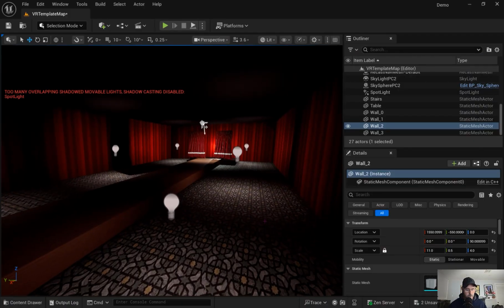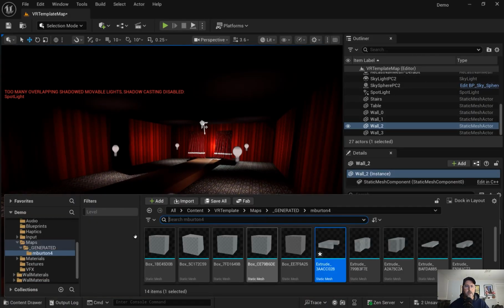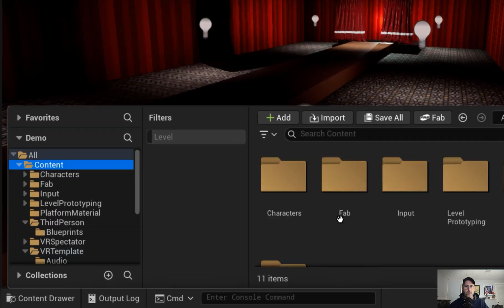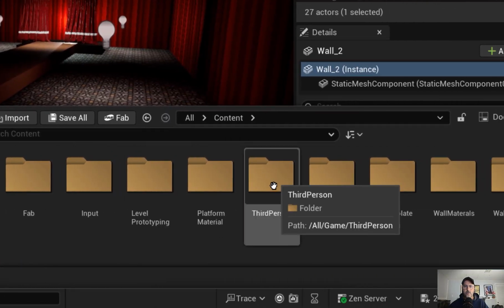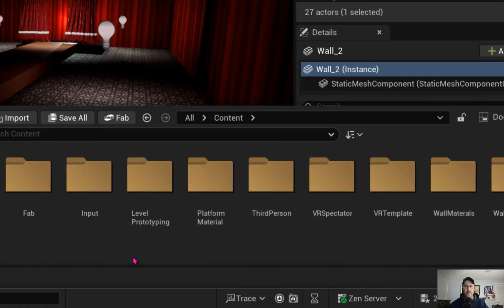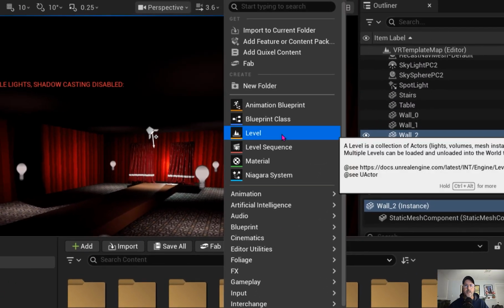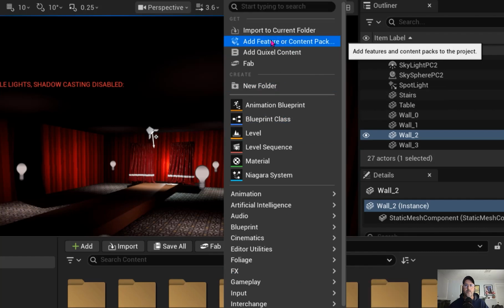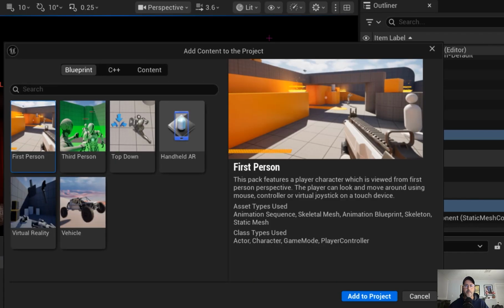To start off, we're in the scene here and we're going to need to add a few things. We're going to start with the third-person character, and when I go to my content drawer, I'm going to add this third-person folder. This is available from the resources at the beginning. So I'm going to right click in kind of a blank area and go to add feature or content pack, and then click on third person and add to project.